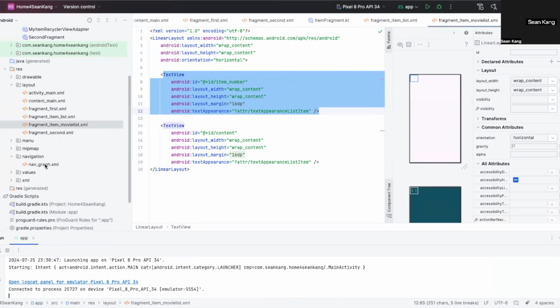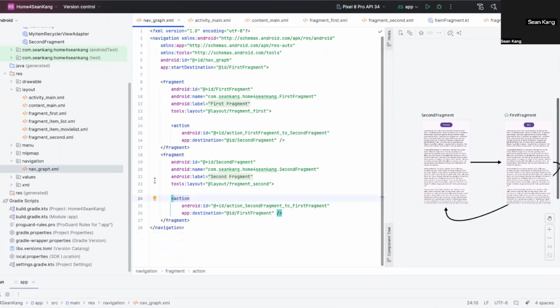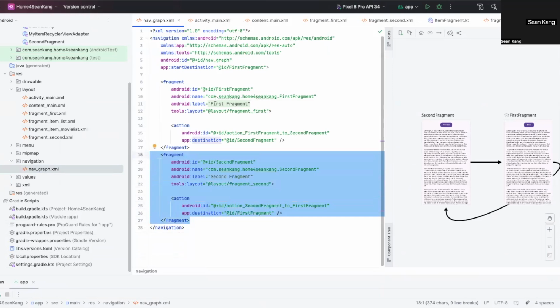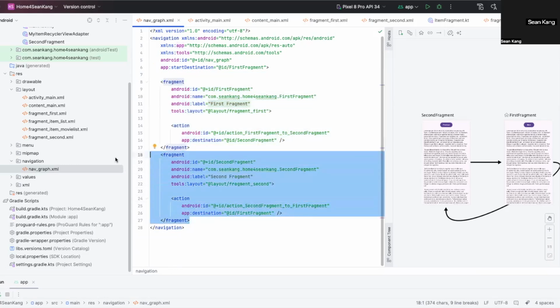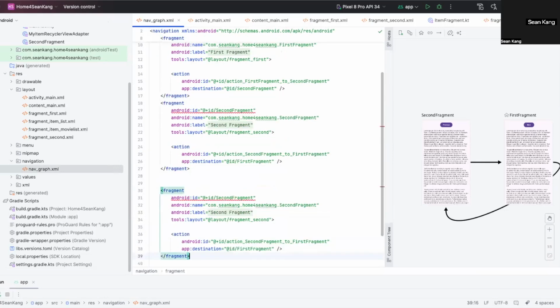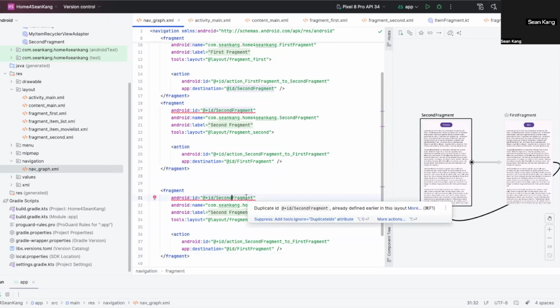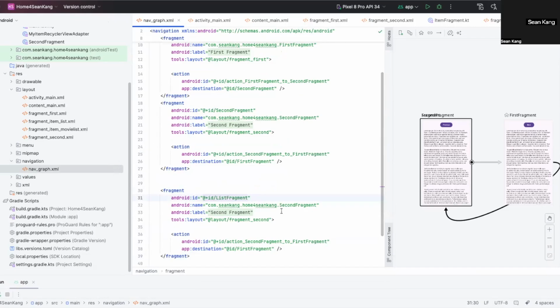What we first have to do is change our graph. This is the definition of how the application, within that one activity, moves from one fragment to another. So we need to define a new fragment. Just to make my life easier, I'm going to copy this fragment and paste it below. It's giving me some errors because it's defined twice, but that's fine for a few minutes. Let's call this list fragment, okay?